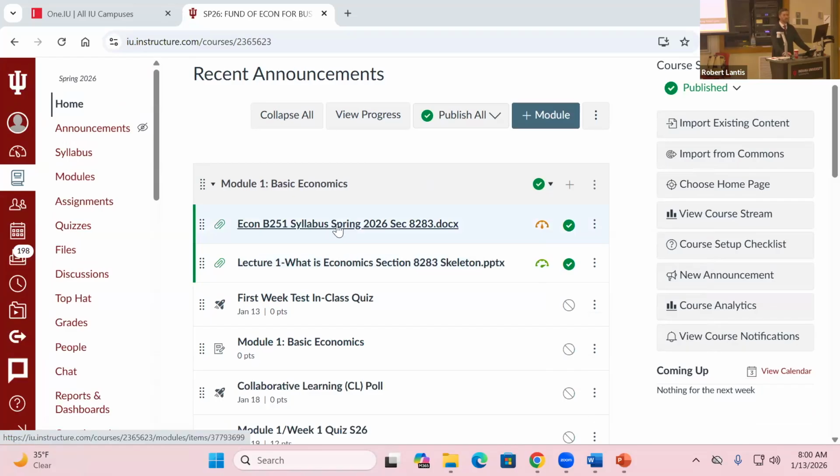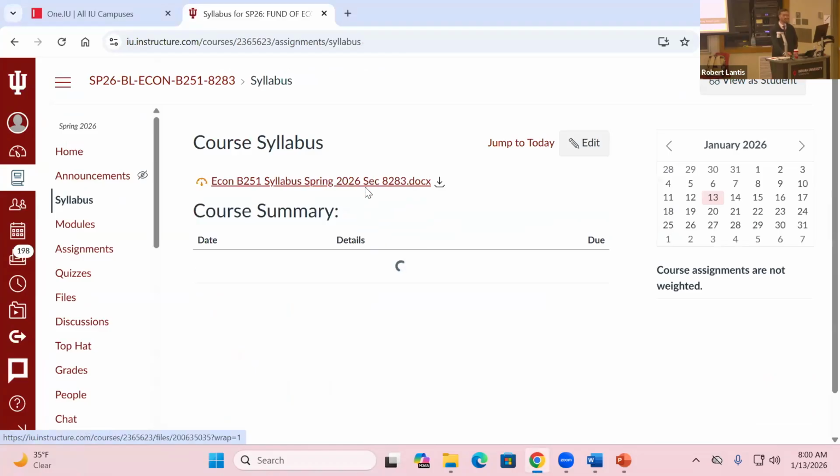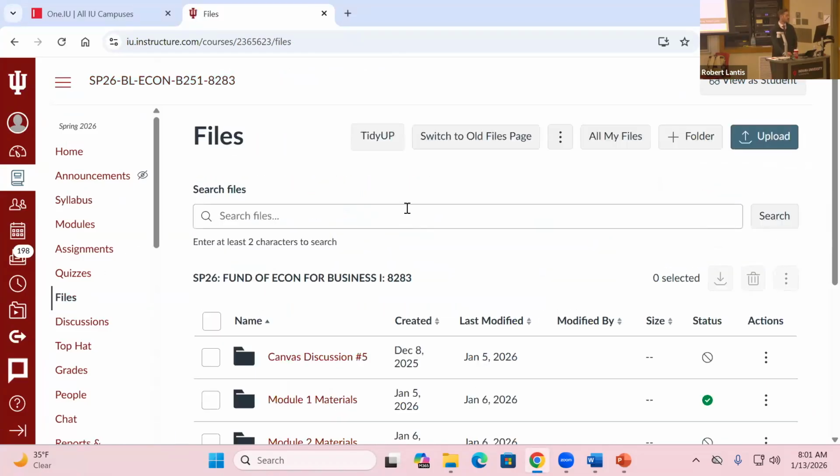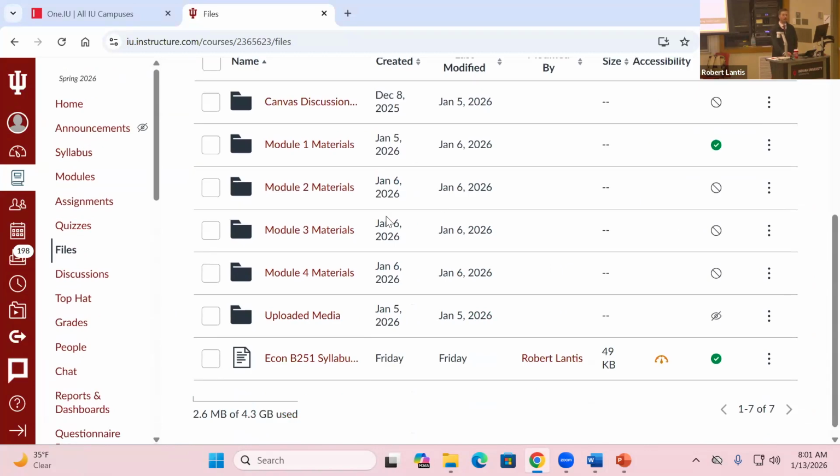The first thing I'll point out is the syllabus has been up there for a week. You can always find that if you go to the syllabus tab. It's sitting right there. I'll also put everything for the course up under this files tab. So the syllabus is always sitting there.